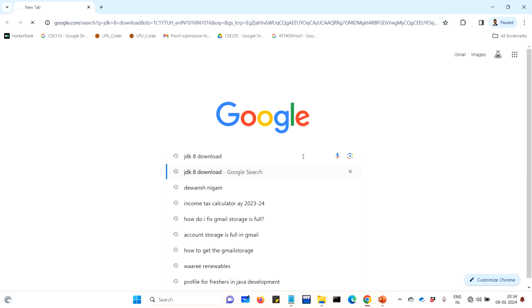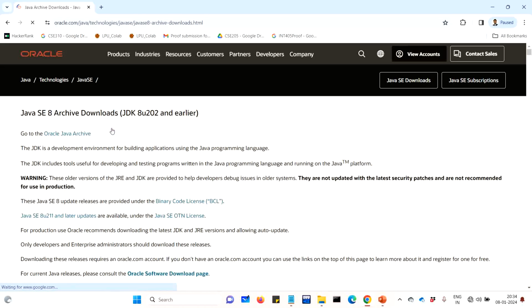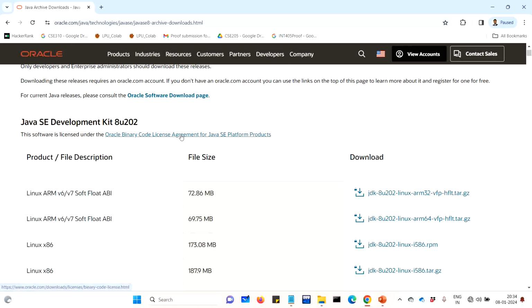Once you click on search, you are going to get some links, and on the top you can see a www.oracle.com link, which is providing access to Java SE 8. So I'm simply clicking on this. It will go to the Oracle website, and here you can see it is mentioning which version it is, JDK 8u202. This is the version mentioned here.